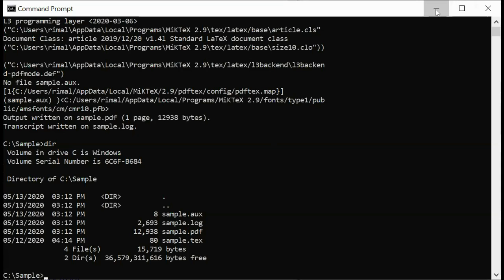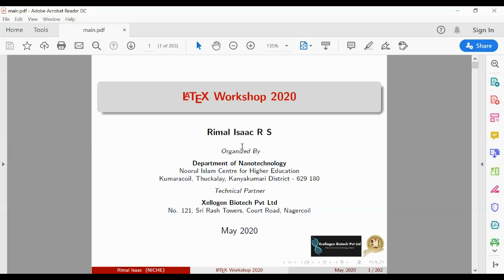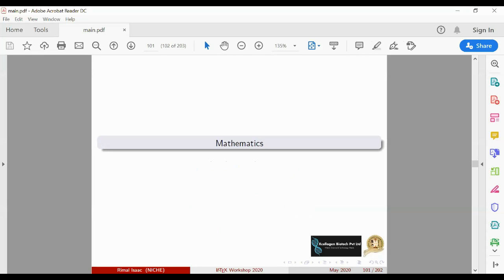So this is about the continuation of yesterday's session. So now I will move to today's. Okay, so we will start with the mathematics part. Yesterday we stopped with this mathematics, so I will begin with that.